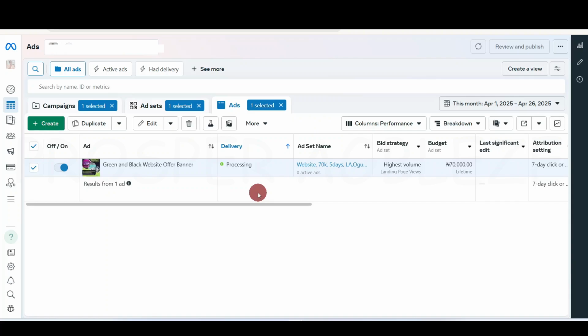If your funds are not enough to run the ad, for example, now for this one we selected 70,000, and remember we have only 1,000 in this ad account. So once it has exhausted the 1,000, the ad will just stop automatically. And if you don't even have any funds in the account itself, instead of this delivery showing processing, it will show payment error. Okay, so these are some of the things that you need to take note of.